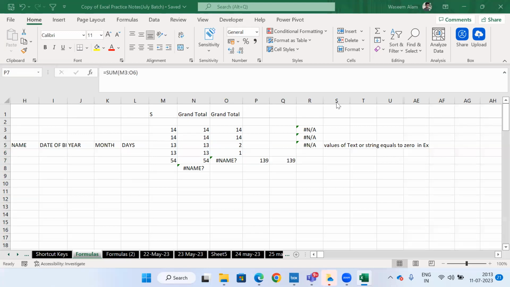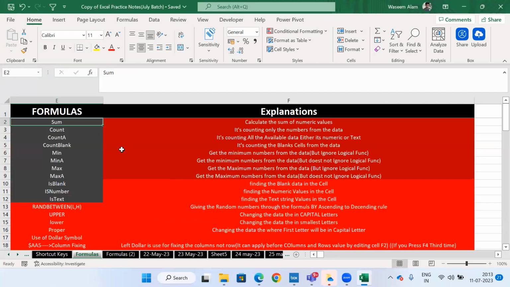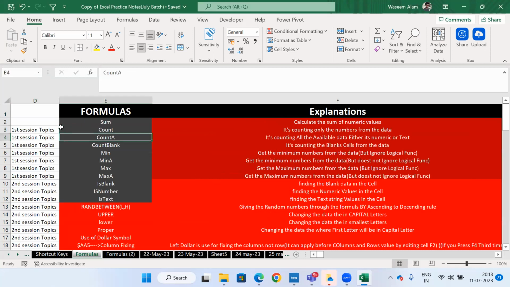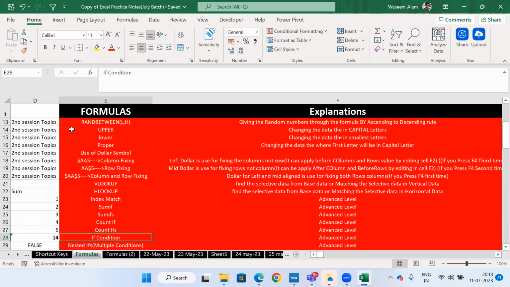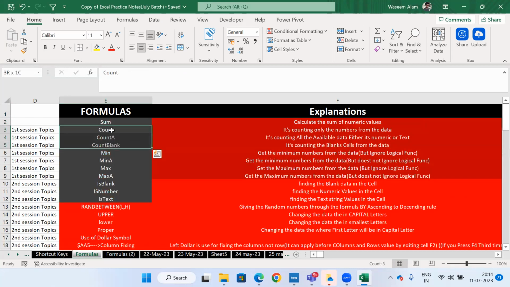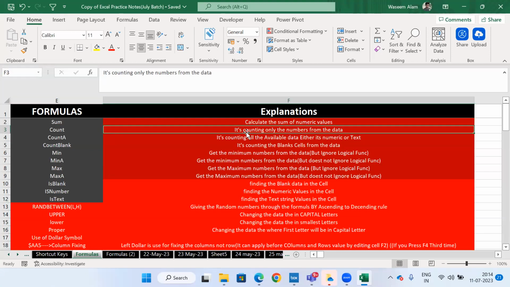Concept is clear for summation formula? Yes. Shall we move to the next one? If I talk about count, it is counting only the numbers from the data. There are 3 types of count category. These are some basic, and some advanced versions of count are there. COUNTIF and COUNTIFS are more useful in real-time projects. But this is some basic. The role of the count formula is it counts only the numeric numbers from the data.